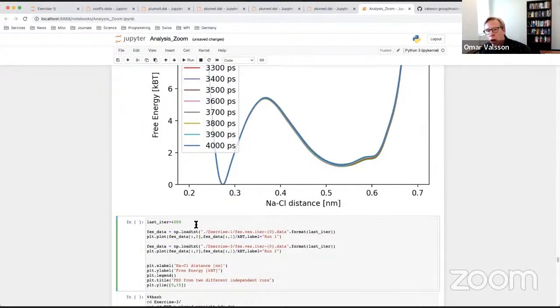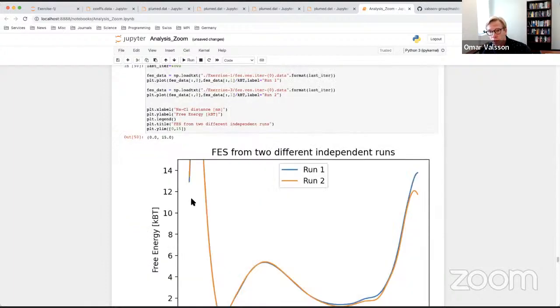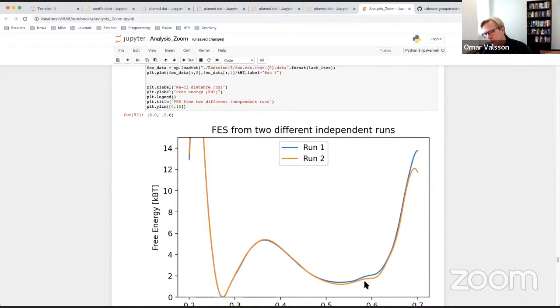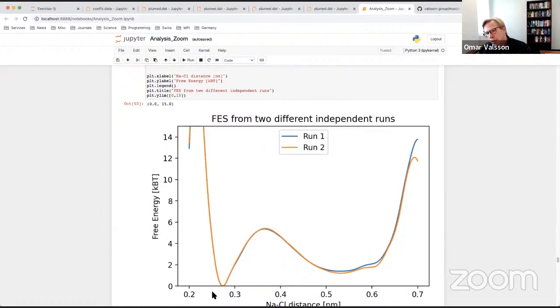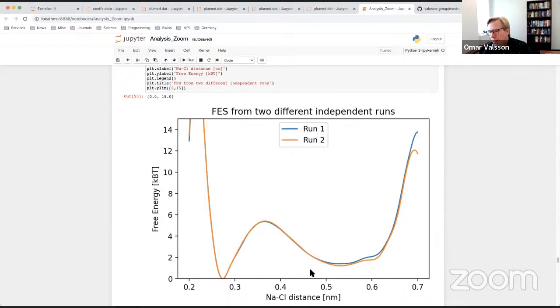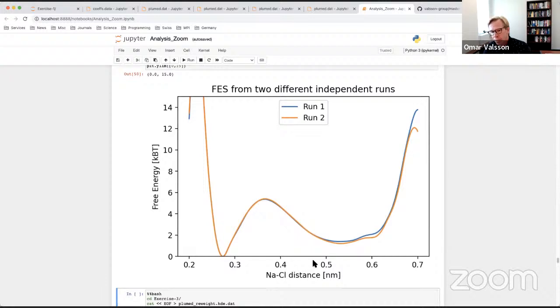Okay, so now let's compare how the free energy surface looks from these two different runs. We can see there are some small differences, but they are in reasonable agreement with each other. So this can just be some small fluctuations. In this case, we should maybe run a few more runs to get a better handle on the error of the simulation. But the barrier is in good agreement, and there are some small differences here, which I think should be within the error.